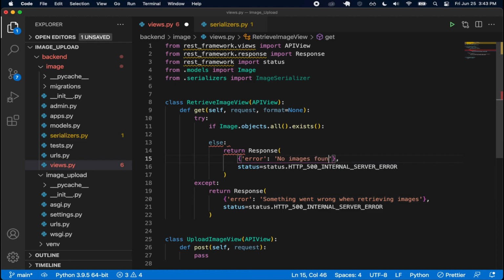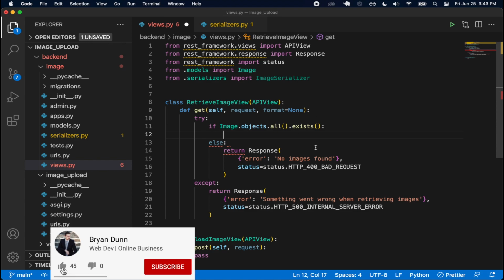No images found. And I'll just have something like a 400 bad request, let's say. So 400 bad request. And then also, by the way, you don't have to do it like this. I could also do something like 400, but I think it's good to explicitly write it like this, so that's the way that I do it. So anyway, we're going to see if this exists. If it does, perfect.